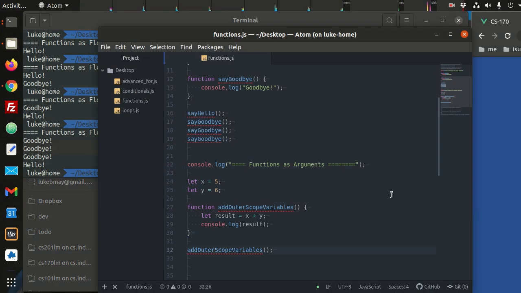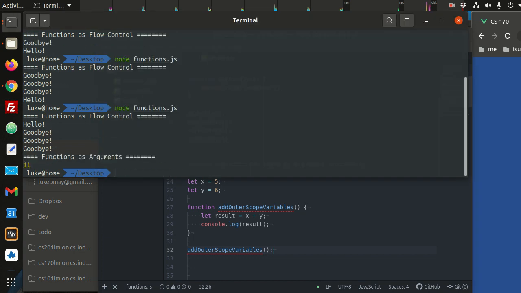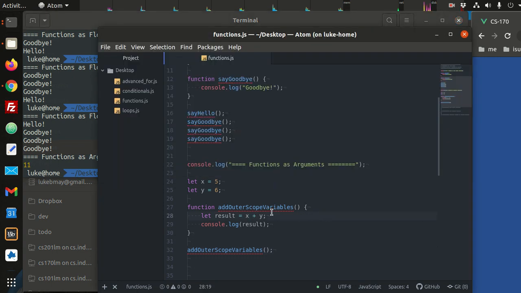So we can run this. Sure enough, functions as arguments, then it has 11. All right, so that's all well and fine. So let's take a look at adding inner scope variables.